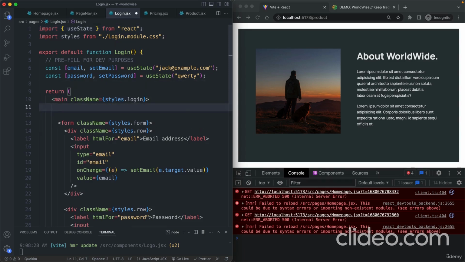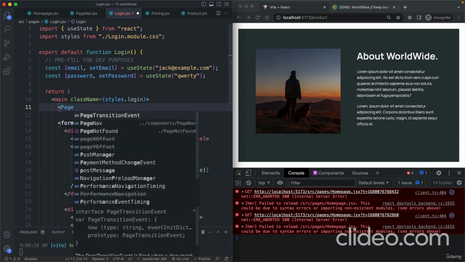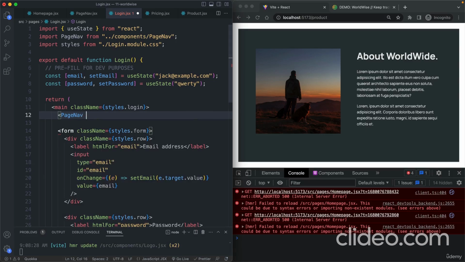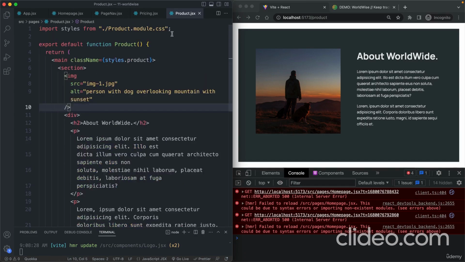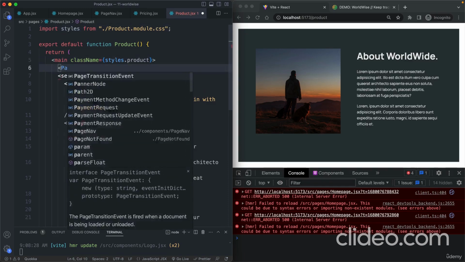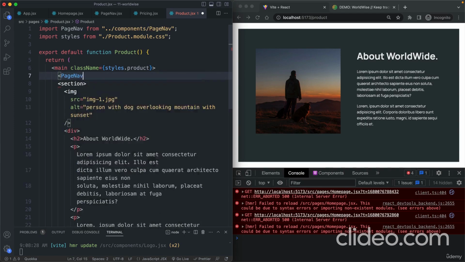So this is where we need that page nav component. Right. So make sure that it got imported. And now we just do the exact same thing in all the other ones. So we want our page nav here.